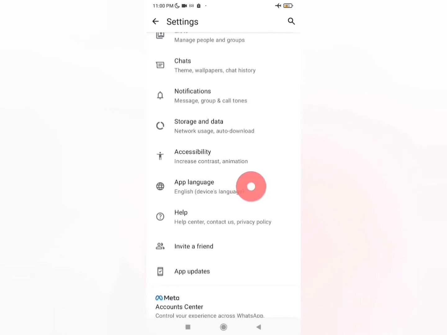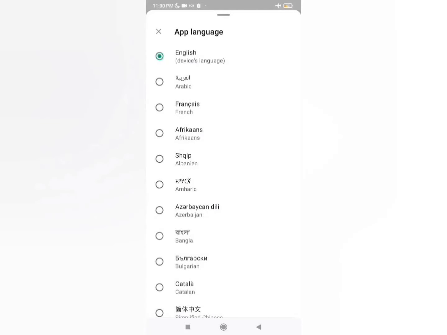In case your phone is set to another language, remember the locations and icons you will come across. I will click right here. Then I will select Arabic as the desired language.